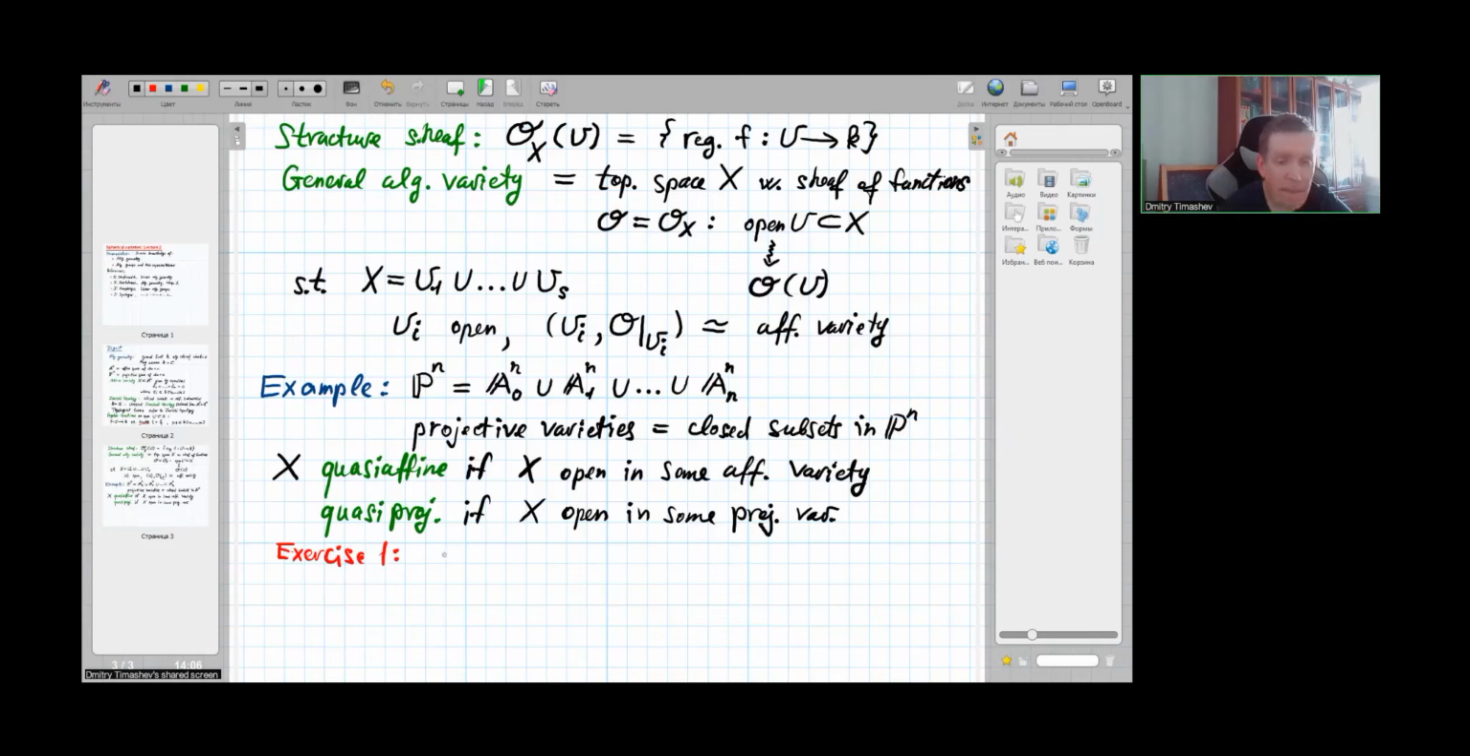Exercise. An example of a quasi-affine variety which is not affine is given by the affine space with one point removed. It is quasi-affine because it is open in A^N. Quasi-affine, but not affine. Prove it.